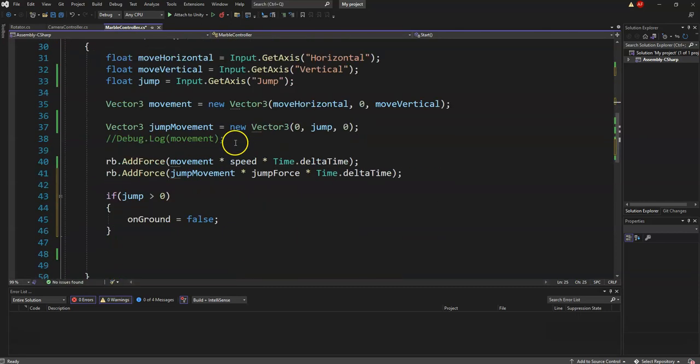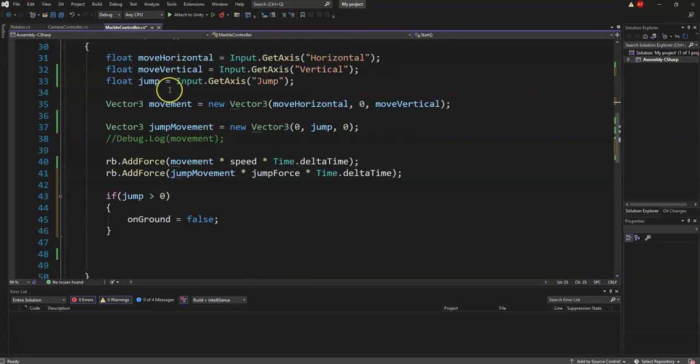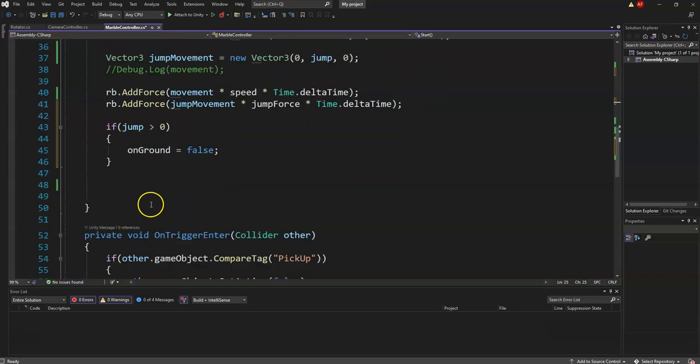And then, like I said, once that jump force, basically, this jump, because when I input some value, it should be greater than 0, it will set on ground to false. Now, the trouble is, of course, there is no way to set it back. And we'll talk about that in a second once we prove to ourselves that this is working.